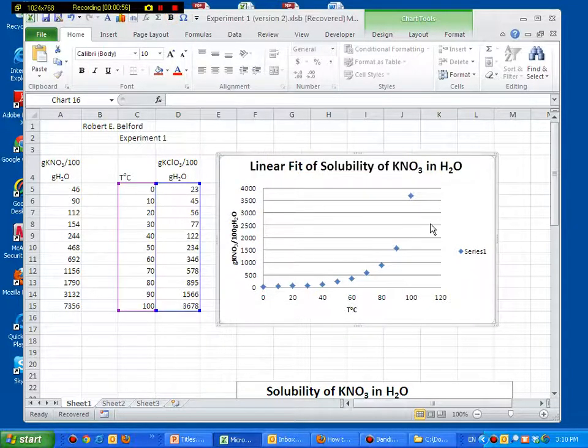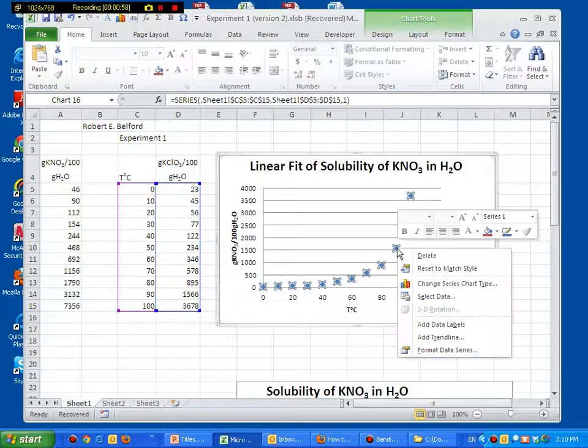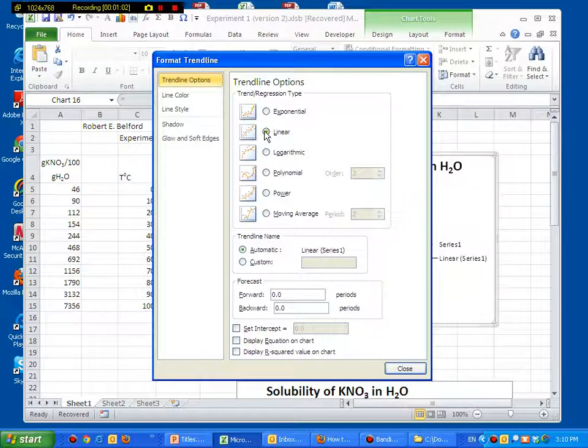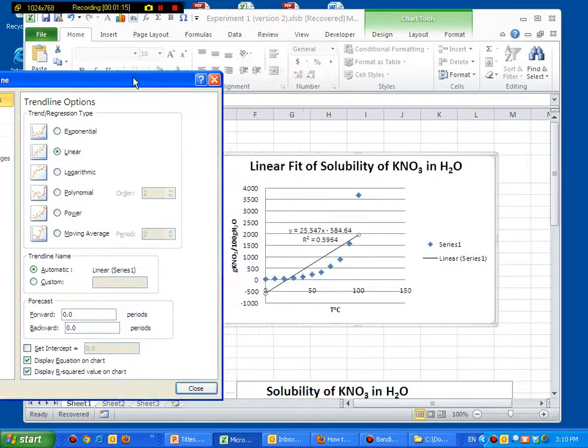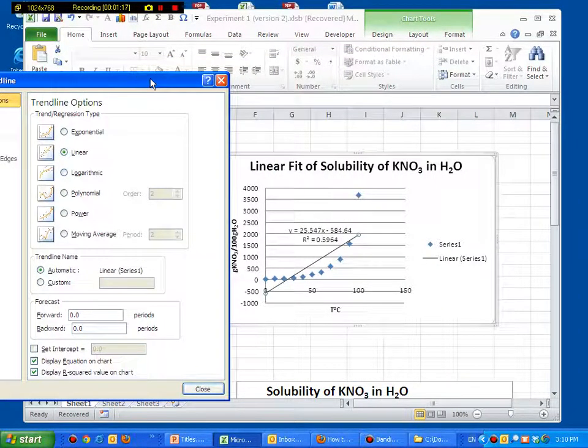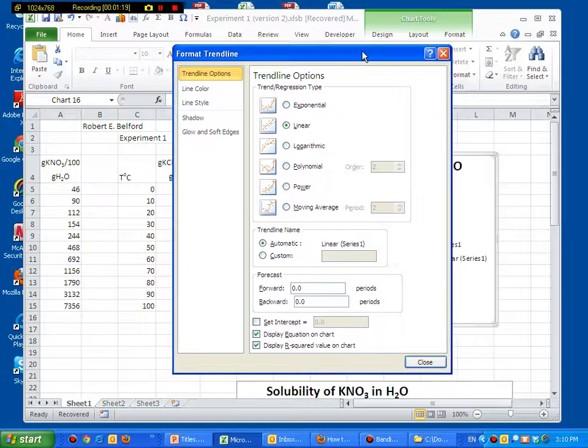And all I have to do is right-click on a data point, go to Add Trendline. I want this to be linear, and then I'm going to display the equation in the chart, and this time I'm going to display the r-squared value. Now, the closer the r-squared value is to 1, the better the fit, and if you look at the graph, you can see that it better not be 1, because that is not a good fit. Definitely not a linear function.